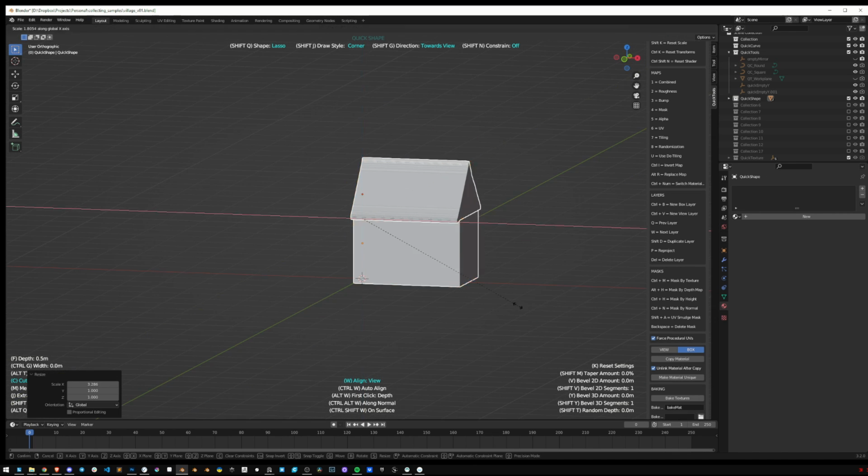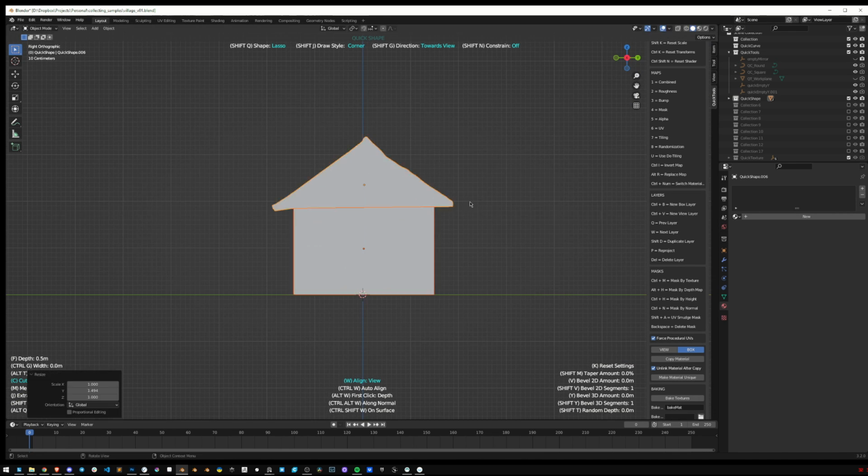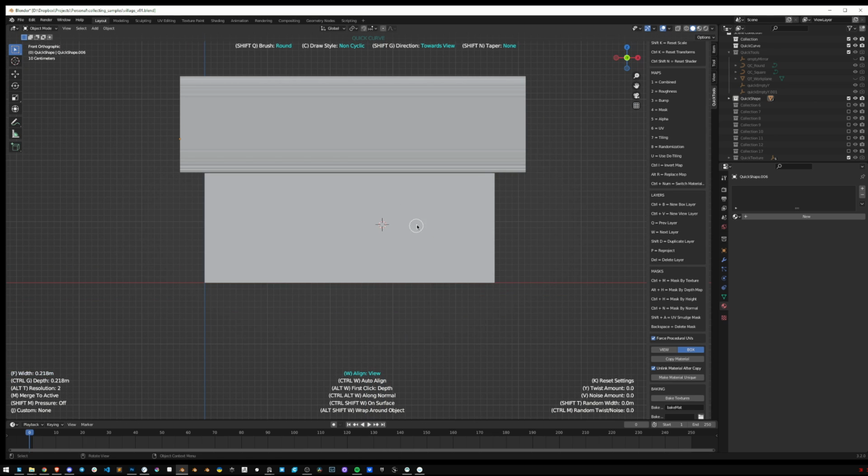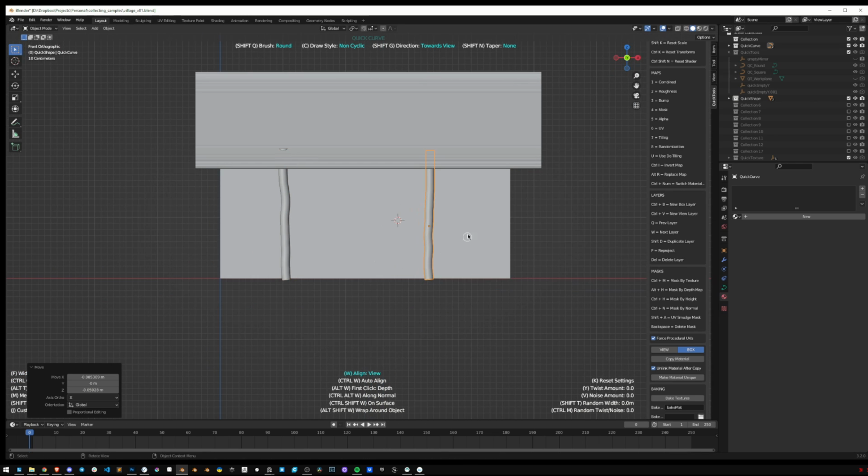Here I'm doing a little bit of a hut. So started with QuickShape to block it out, using QuickCurve to do the wooden beams.